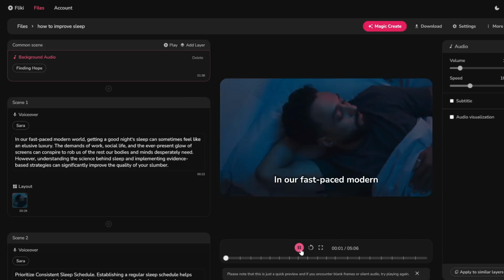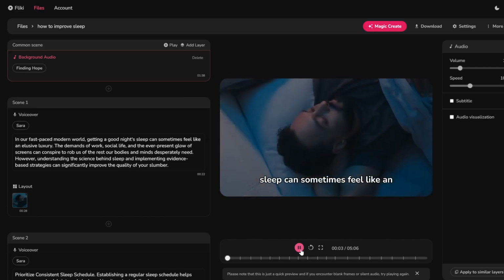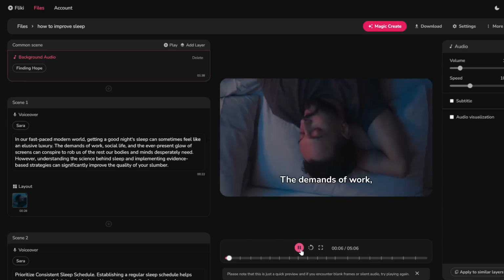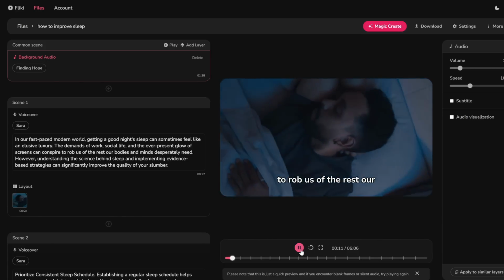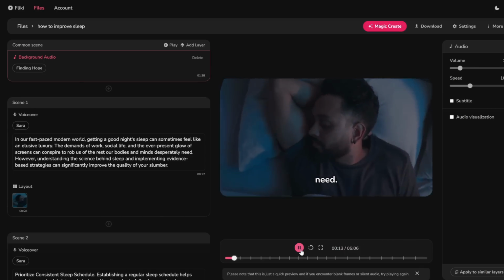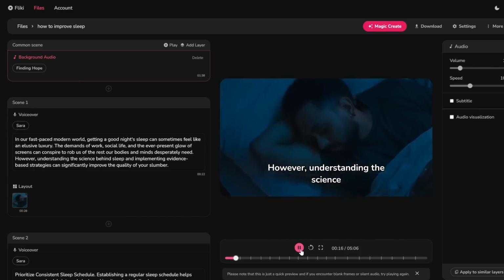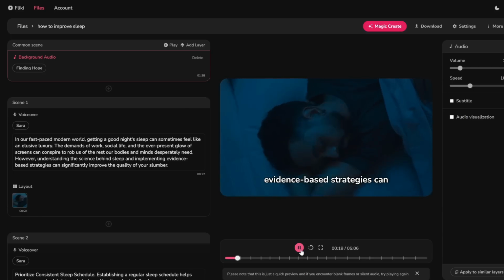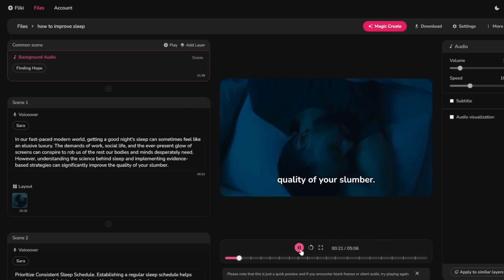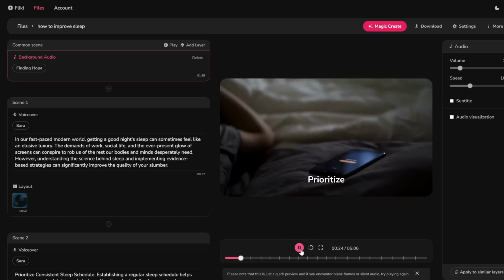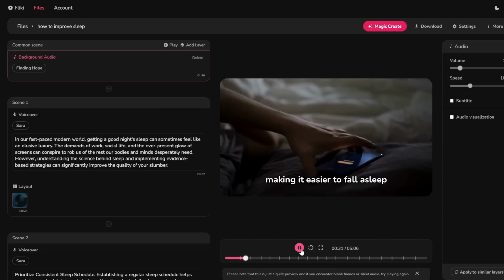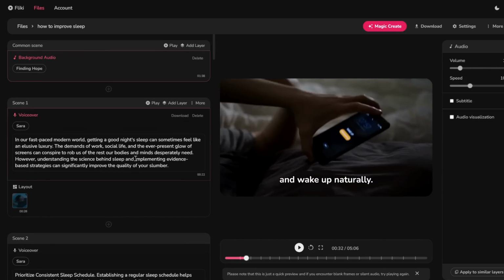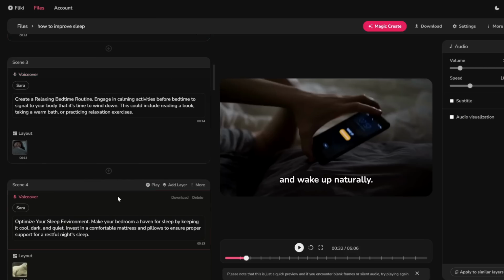In our fast-paced modern world, getting a good night's sleep can sometimes feel like an elusive luxury. The demands of work, social life, and the ever-present glow of screens can conspire to rob us of the rest our bodies and minds desperately need. However, understanding the science behind sleep and implementing evidence-based strategies can significantly improve the quality of your slumber. Prioritize consistent sleep schedule. Establishing a regular sleep schedule helps regulate your body's internal clock, making it easier to fall asleep and wake.